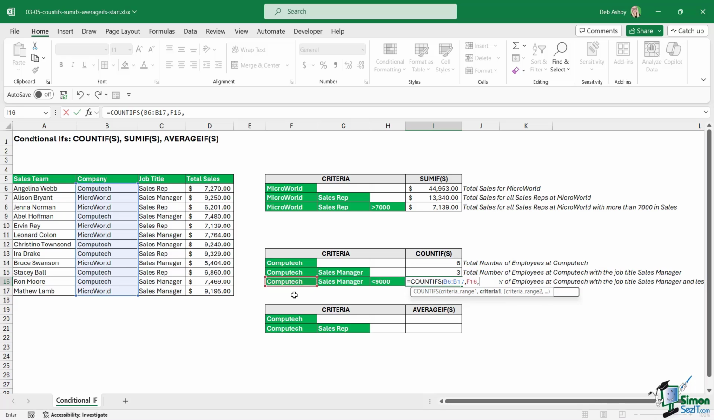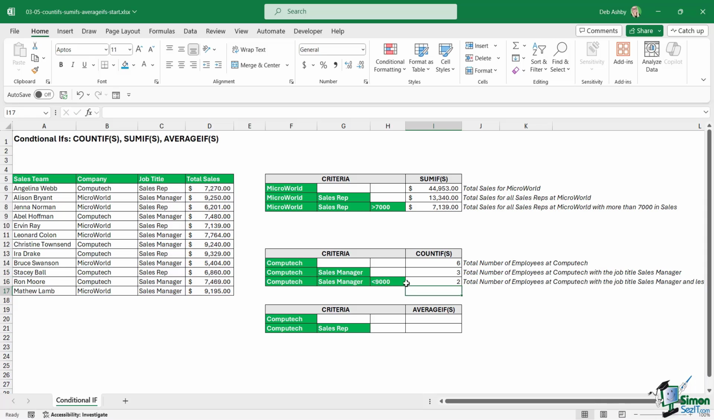Criteria is Computech. Criteria range 2 is the job title. Criteria is sales manager. And finally, criteria range 3 is the sales, and the criteria is what we have in cell H16. Close the bracket, hit enter, and we get a result of 2. And if I highlight those in the table, you can see that 2 of them have less than 9,000 in sales.